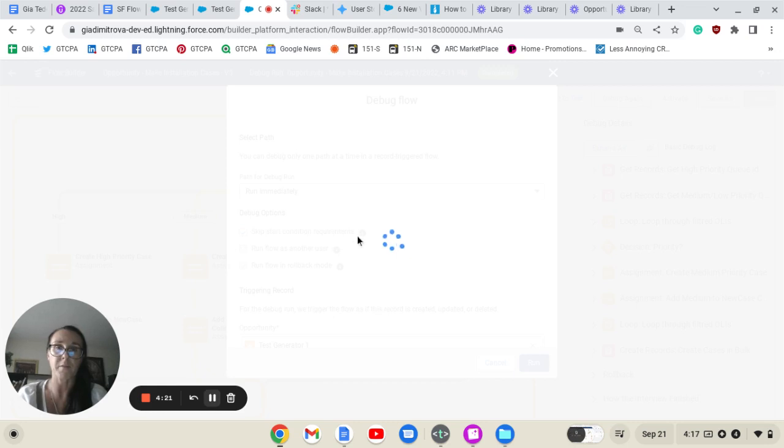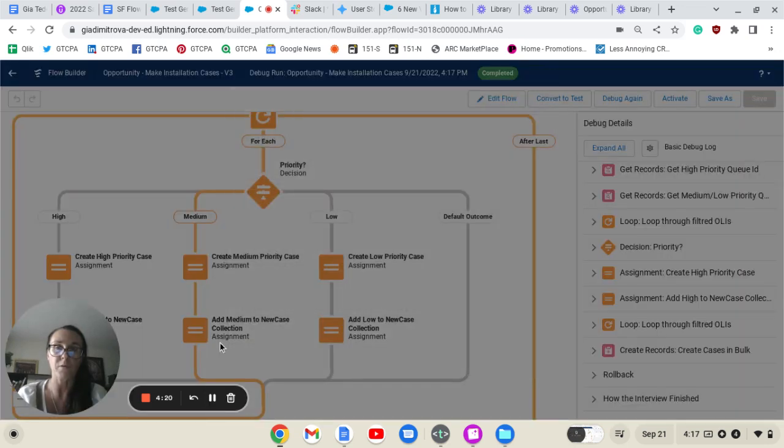It will take some time while still loading. And here it looks like it has run successfully.